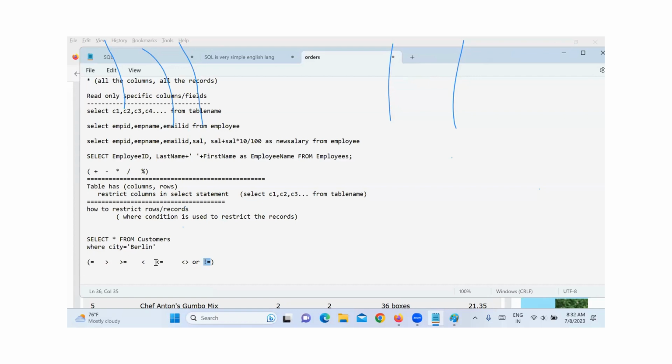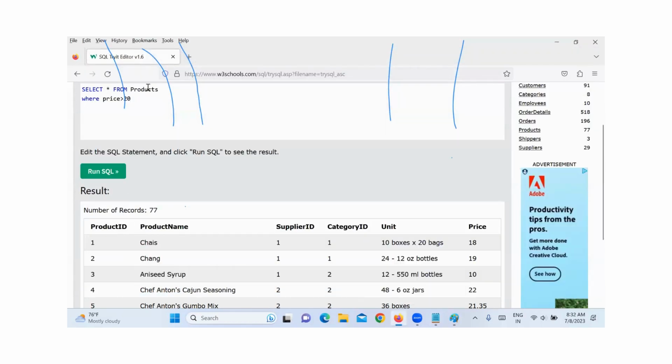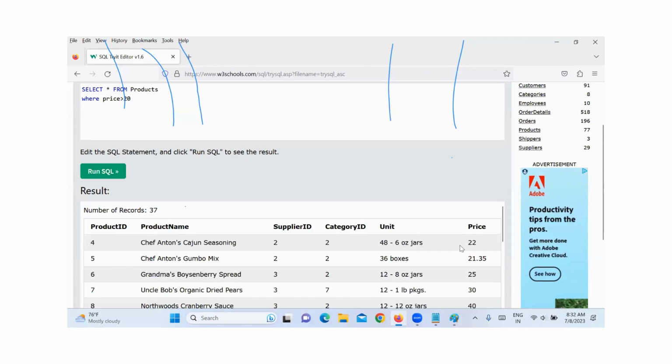But these operators are the same. Okay, so if I write like this, what is that? Select star from products where price greater than 20. Now it is displaying only the products whose price is more than 20.